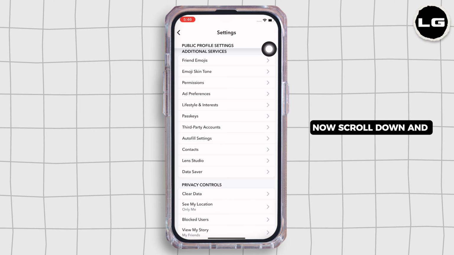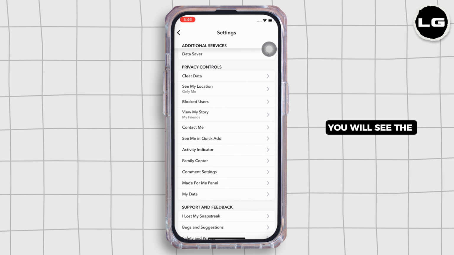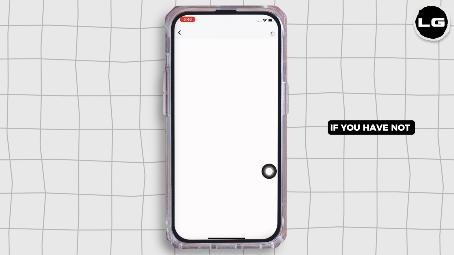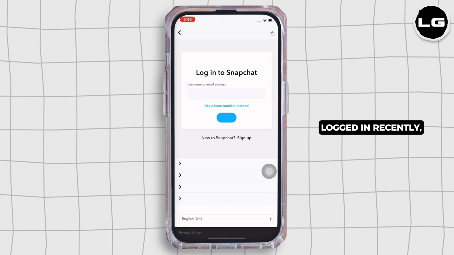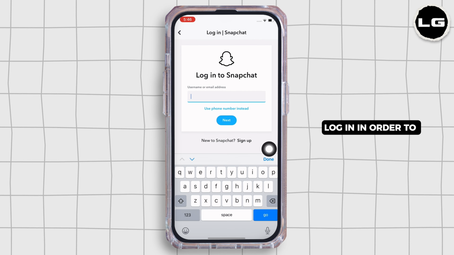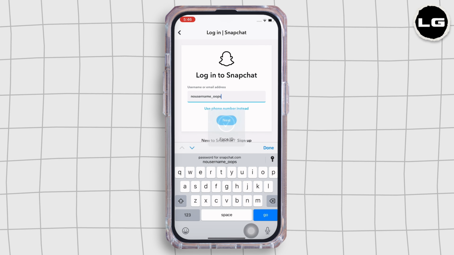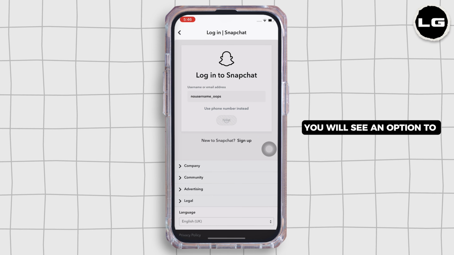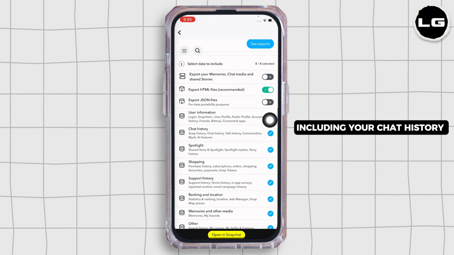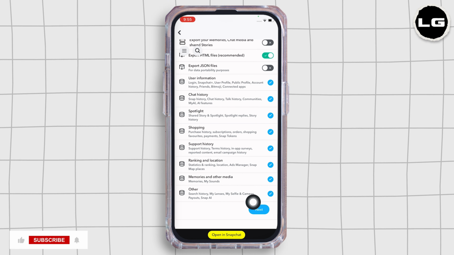Now, scroll down and under the privacy controls tab, you will see the option for My Data. Tap on that. If you have not logged in recently, Snapchat might ask you to log in in order to gain access to your data. Once logged in, you will see an option to export a copy of your Snapchat information, including your chat history and user information.